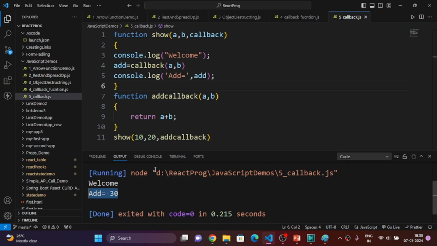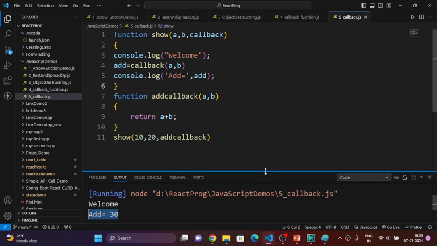So in this way, we can pass one function to another function as a parameter. But what is the use of this? We'll have another example to understand.